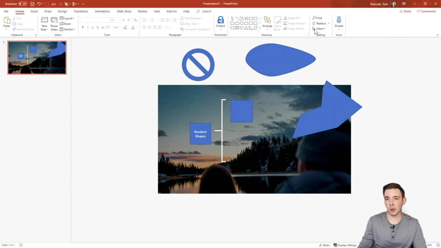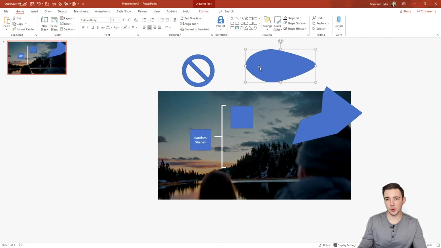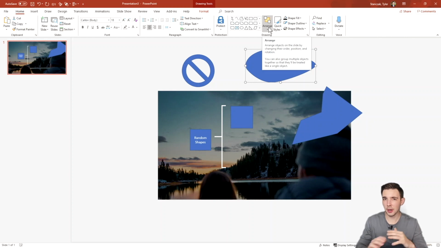So another thing to note about this drawing section is that if you don't have anything selected, this is going to be grayed out. So you always need to make sure something is selected in order for these options to appear. Another thing I want to show you guys is this arrange functionality. This is probably one of my go-to functionalities I use in PowerPoint, and I recommend you guys being very comfortable and familiar with this tool.